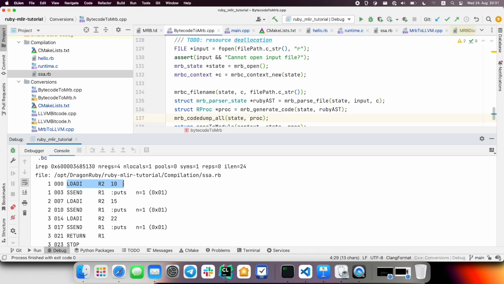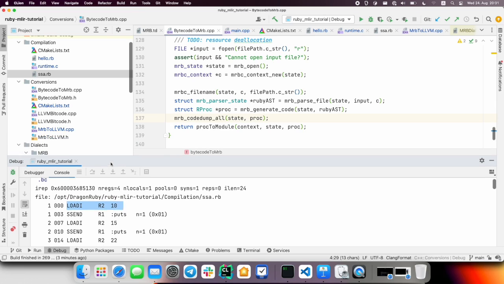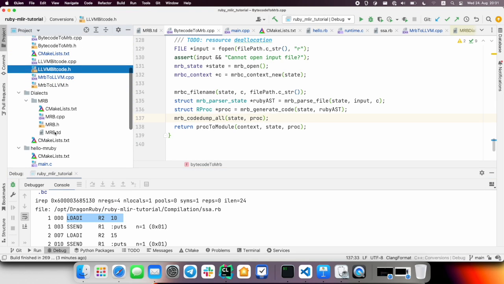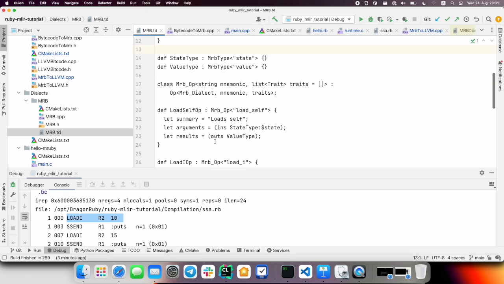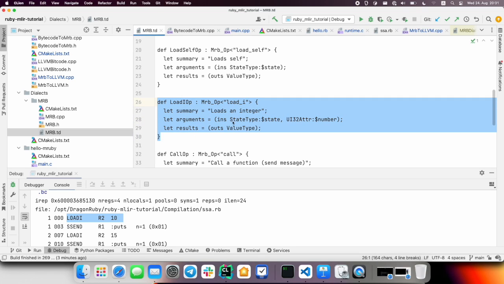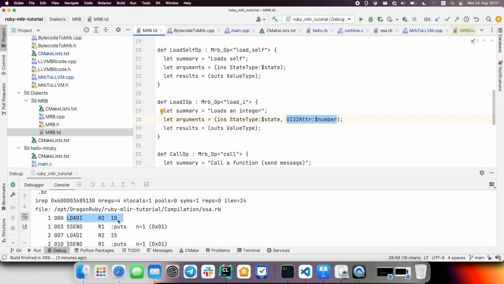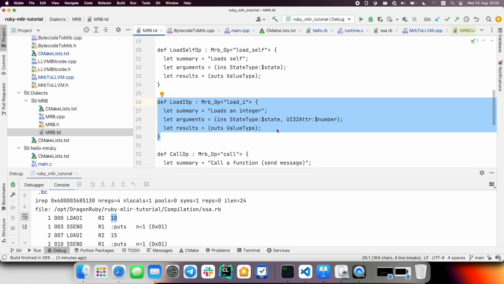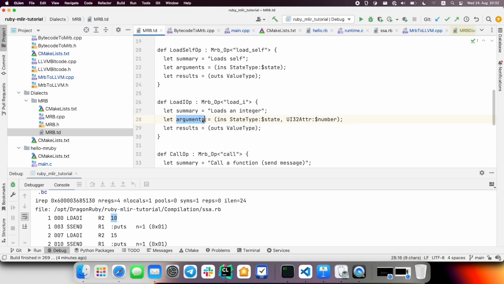I have it. So it's here. It takes the number. What this load I does is it takes a constant value and produces an mruby value that holds this constant. It creates the mruby object, like a Ruby object, that contains this constant. This is what this kind of instruction or operation describes. As an argument, it takes the state of the runtime and the number, and it gives back some value, like a Ruby value, a Ruby object.